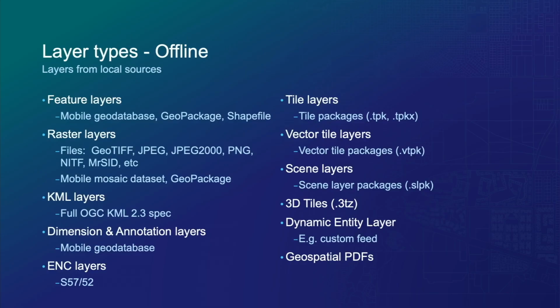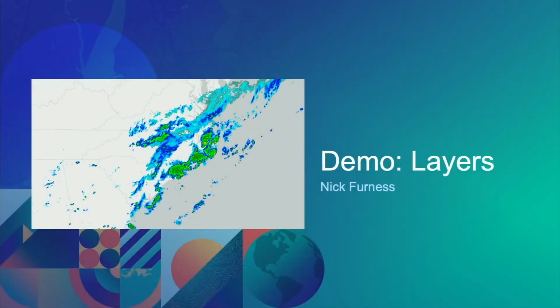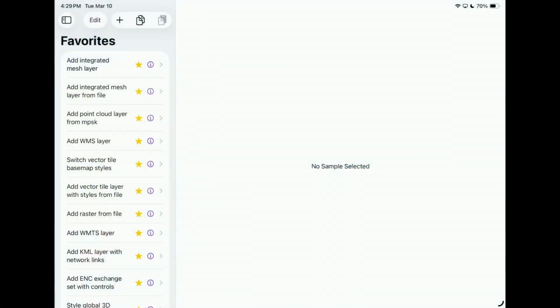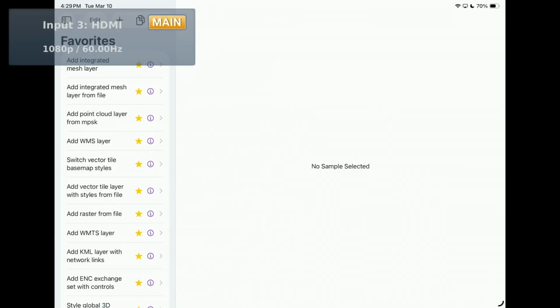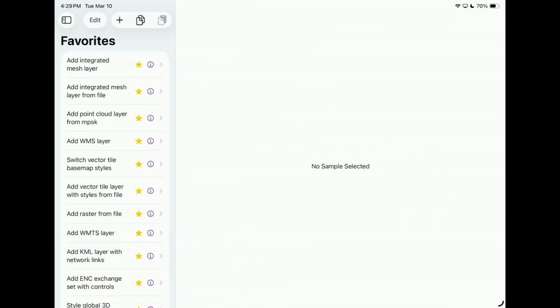And as well, geospatial PDF, something we added recently, and we'll take a look at a demo of that when we get into the what's new stuff. But it's there. It may be new, but it's a layer type we support offline. So I'm going to jump into a demo now of some of these layer types, and we can see these in action. So this is just our sample app.